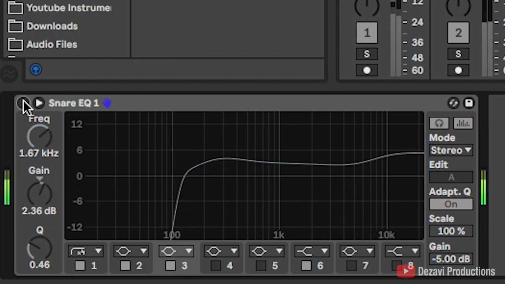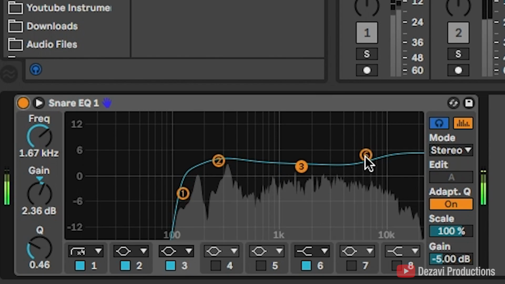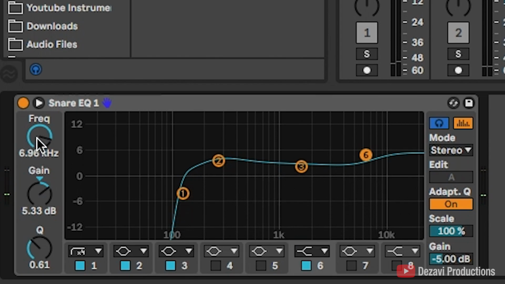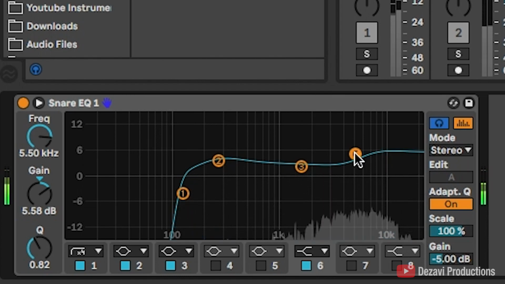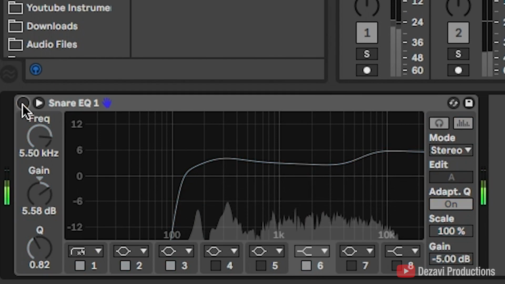Let's turn it off. Turn it on. So I'm going to move the 6th a little bit closer. We're going to drop the frequency to about 5,500 kilohertz. And I'm going to move the Q a little bit sharper. And let's turn it off. And turn it on. So very subtle. I'm going to turn it off again.